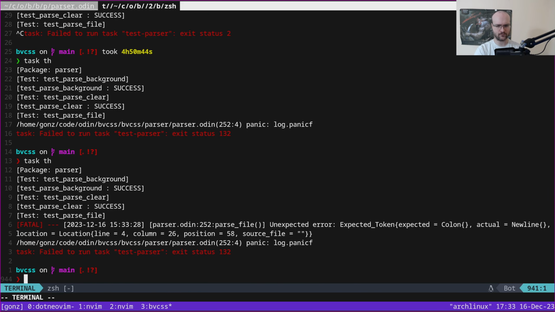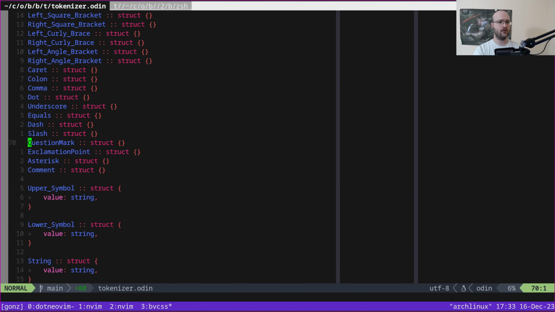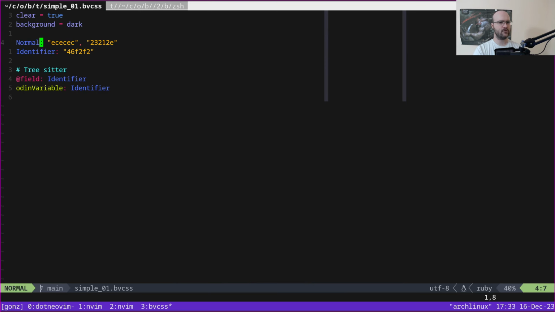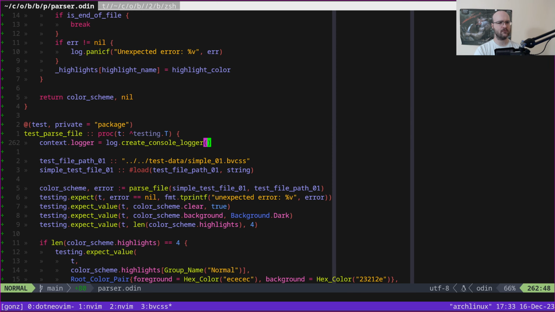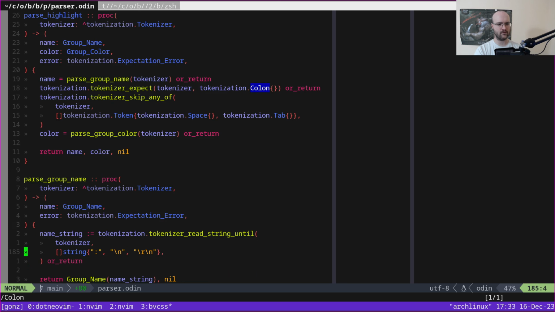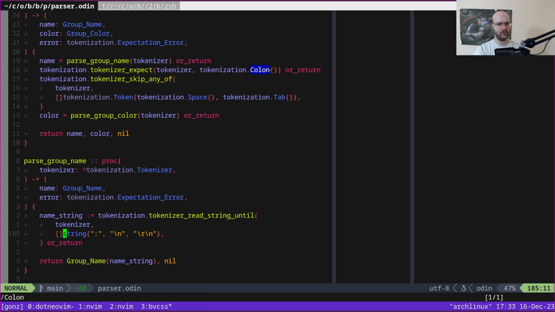Let's see. Expected token, expected colon, actual new line. Let's see here. That's on line 4. Let's see, simple. Expected a colon, got new line on line 4. Well, that's interesting, right? There's really only one place we're expecting anything like this. Parse group name is doing what here exactly? We are reading until a colon, new line, or this, right?